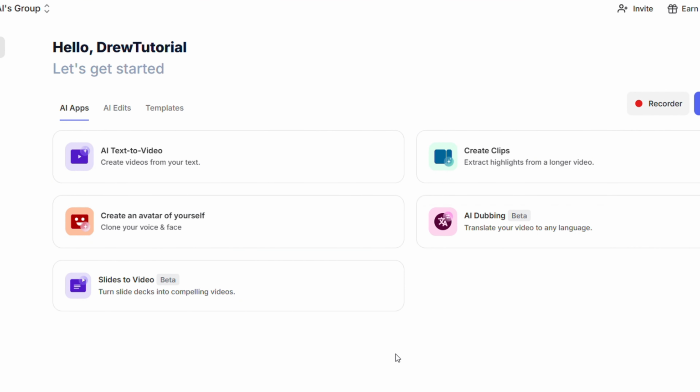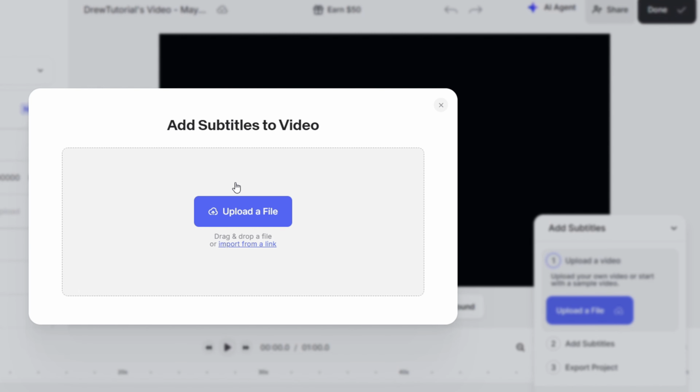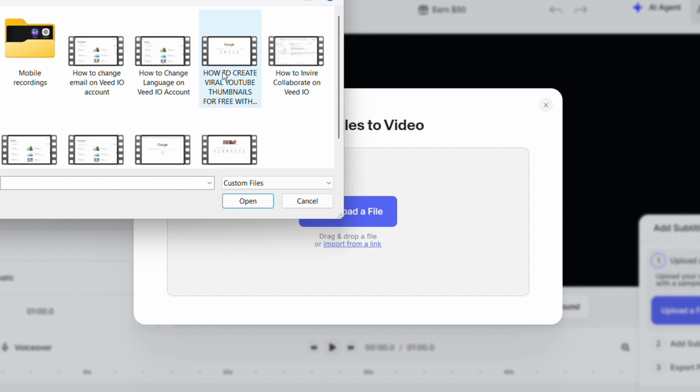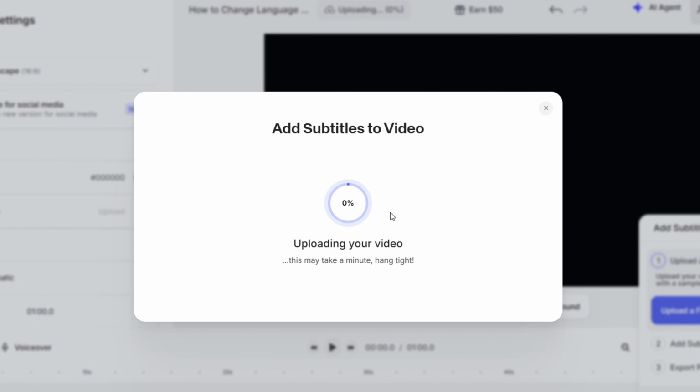Now once you're inside of vid.io, guys, in order to generate subtitles for your videos, you want to click on the AI edits here at the top from these options, and here you'll find generate subtitles. So click on that, and here you can easily upload your video. Whatever video you want to generate the subtitles for, just find that video. I'm going to find a very short video here, click on the video, click open, and that video will be uploaded here.